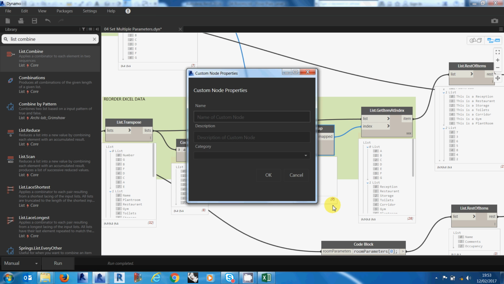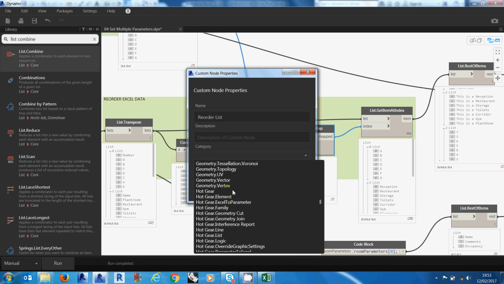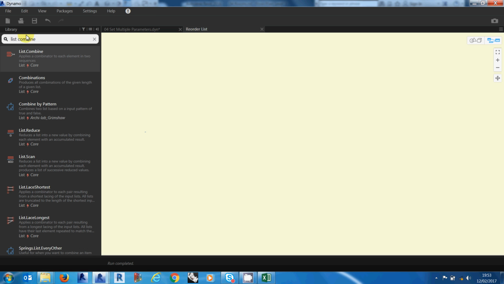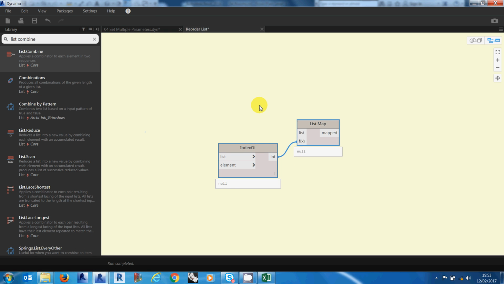You can call it Reorder List. The category, you can pick the one that you want. You can also create a new one if you type lists management, press OK, and then you paste this node in here.